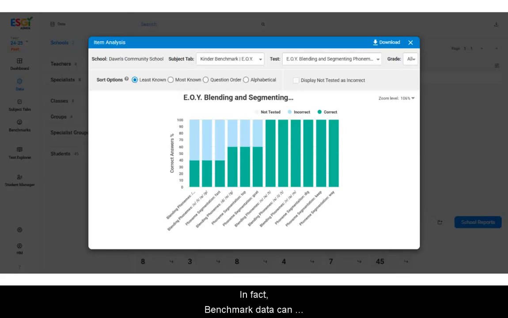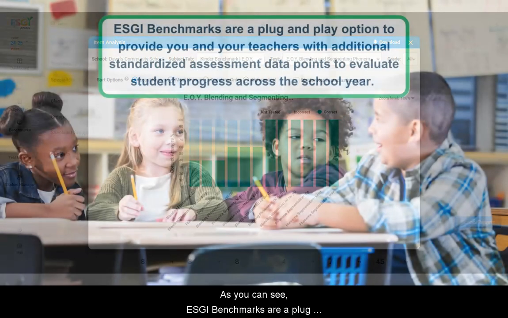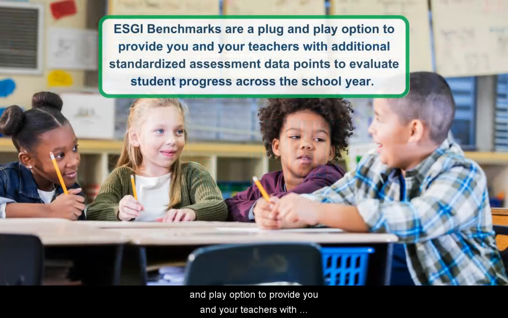In fact, benchmark data can populate in all your favorite student, class, and school reports, including the parent letter, class grades, and flashcards. As you can see, ESGI benchmarks are a plug-and-play option to provide you and your teachers with additional standardized assessment data points to evaluate student progress across the school year.